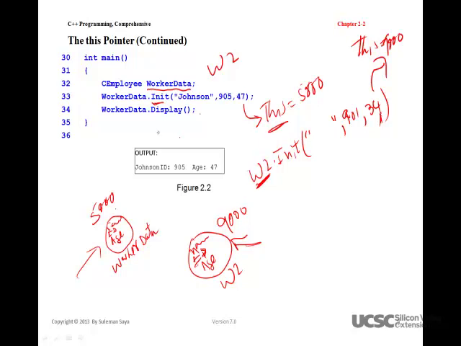So similar things will happen with the display. The display function will know where the memory is located because this will be 5000 right here. That means this object right here. So 5000 dot display. So this pointer, which is in the parameter list for the display, will go directly to here and read the memory for name, ID and age.